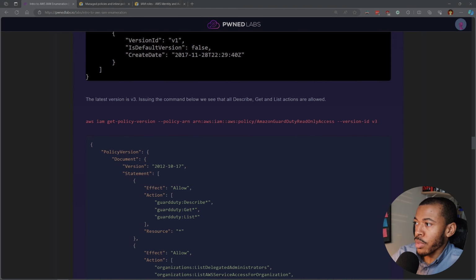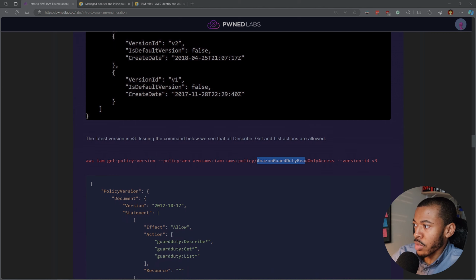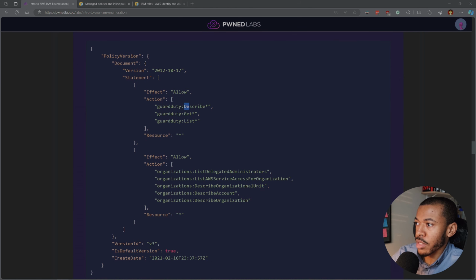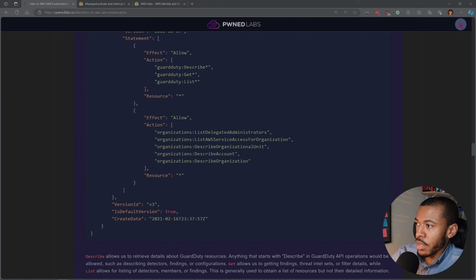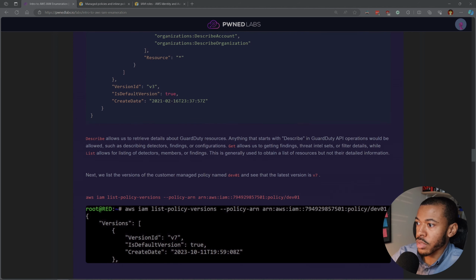And so issuing the command below, we can see that this policy in particular, this version 3 of this Amazon GuardDuty read-only access policy, will give you what we have here. So any command that starts with describe, any command that starts with get, any command that starts with list inside of this GuardDuty context, we're allowed to do, and that is on any resource, because asterisk just means it's a wildcard, it means anything. And then we're also allowed to do these other commands for organizations. So we can see describe organizational unit, describe account, and all this other stuff for, again, all resources.